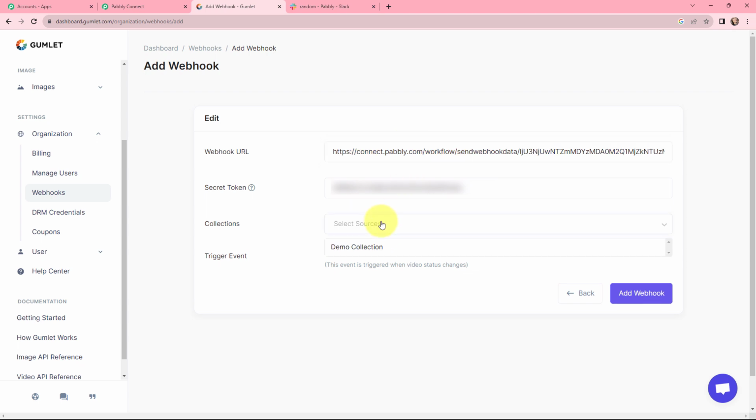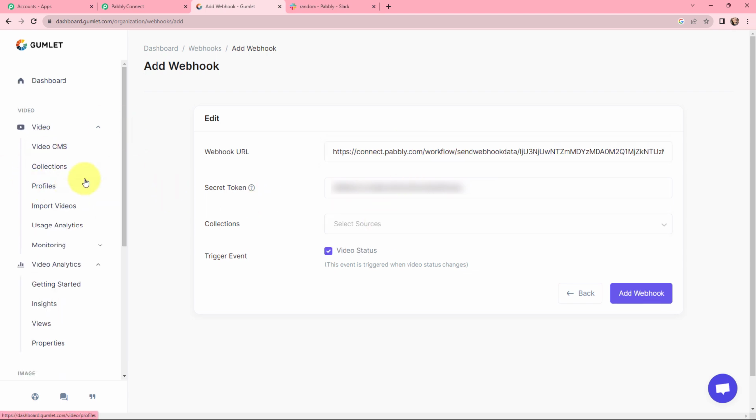Moving to collections. So over here on my right hand side, here are my collections. I have only one collection, by the name of demo collection. So I've selected it, and the trigger event will be video status. That means this trigger event will start whenever the video status changes. So I will simply click on add webhook.